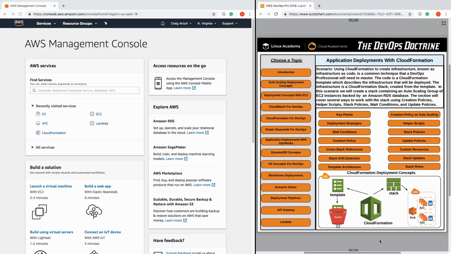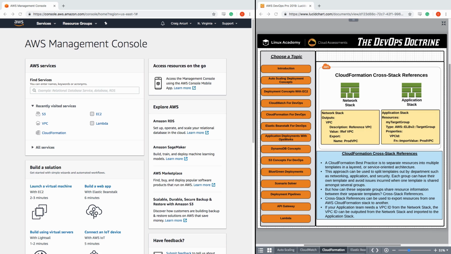Hey folks, welcome back. So in this lesson, we're going to talk about CloudFormation cross-stack references. So in the DevOps doctrine, let's click on cross-stack references. And cross-stack references allow us to access resources in other stacks.